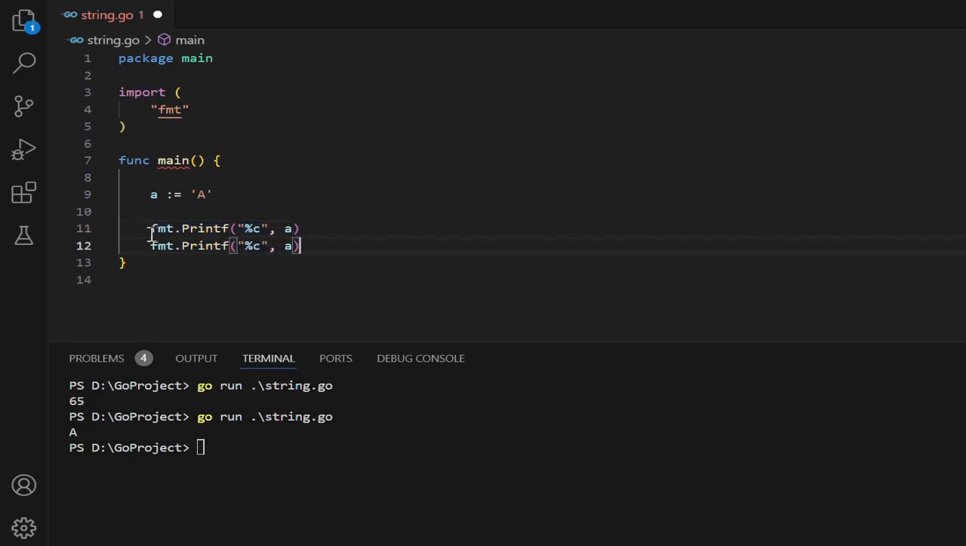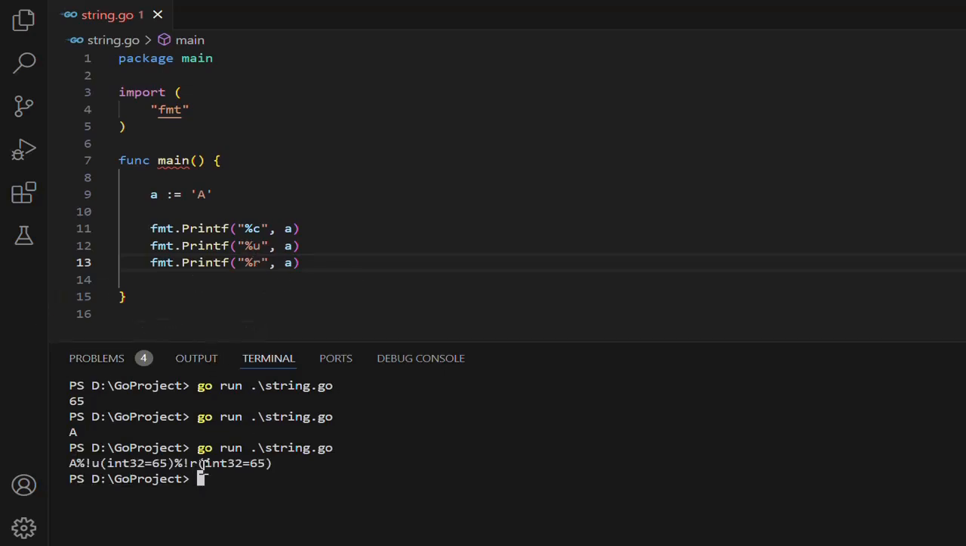Similarly, let's define some other specifier as well. Here I will give Unicode. Similar to Unicode, you can give the specifier rune as well. That ultimately provides the same value, rune and Unicode, because rune is a Unicode code point itself. So we can see here that it is providing the same value. Here we can see that as rune is an alias of int32, the value it has is 65.